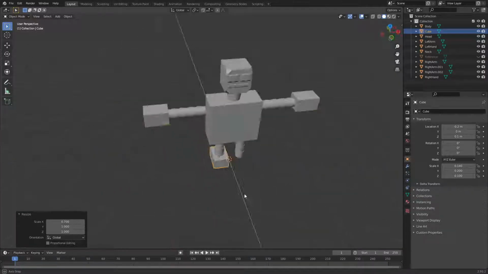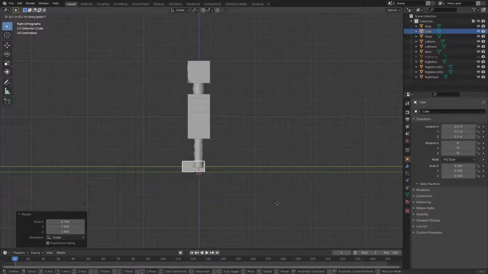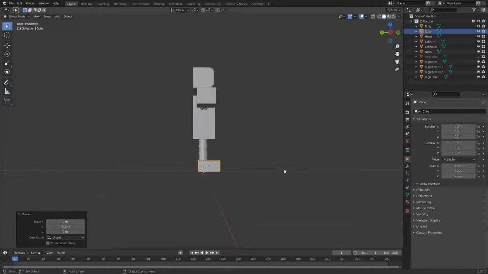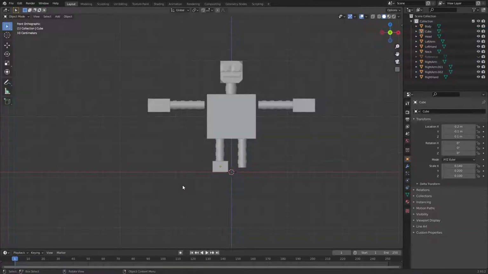As you can see, I just need to move it a bit forward. So press 3 to go into the side view. G, Y, one block. Let's see what it looks like. Looks alright. Anyways, this is the left foot.